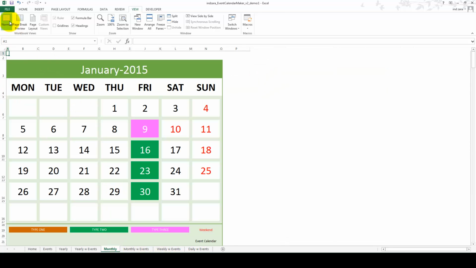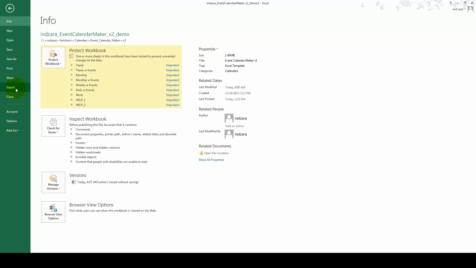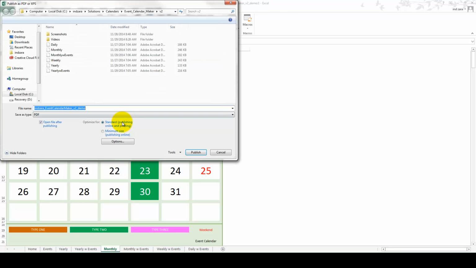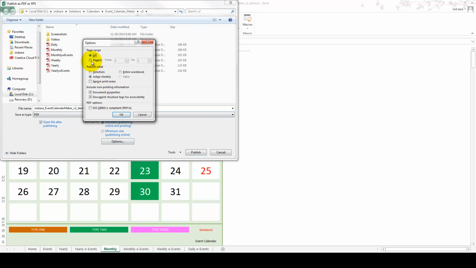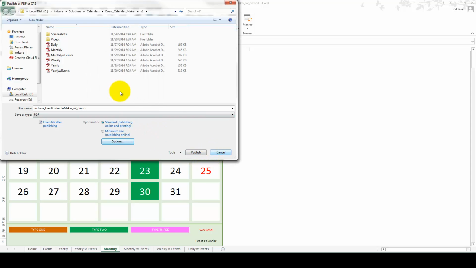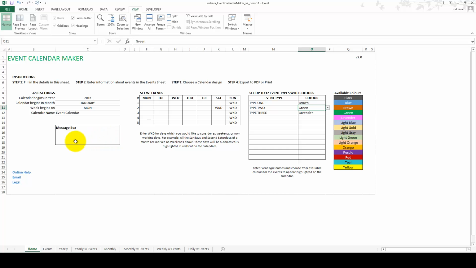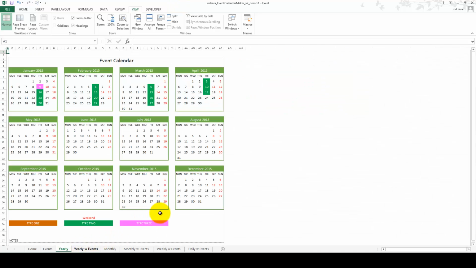However, if I want to convert this into a PDF, then I go and hit File, Export, Create PDF, and I'm using Excel 2013 for Windows here. And it'll give you a dialog box where you can click on Options, and you can control which pages you want to convert into the PDF, and then hit Publish. And with this very simple, quick thing, you can create PDFs which you can share or print from. So we have covered in this video how to set up the calendars, how to enter the events, and then how do you view and print the calendar designs.